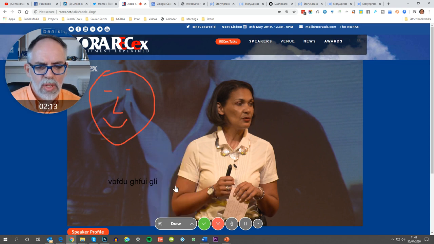Or I can use the focus button to point to particular areas on the screen that I'm talking about. So if I was giving instructions on how to use a particular piece of software, then this is a great tool for doing that. I'll just put this back to the cursor.